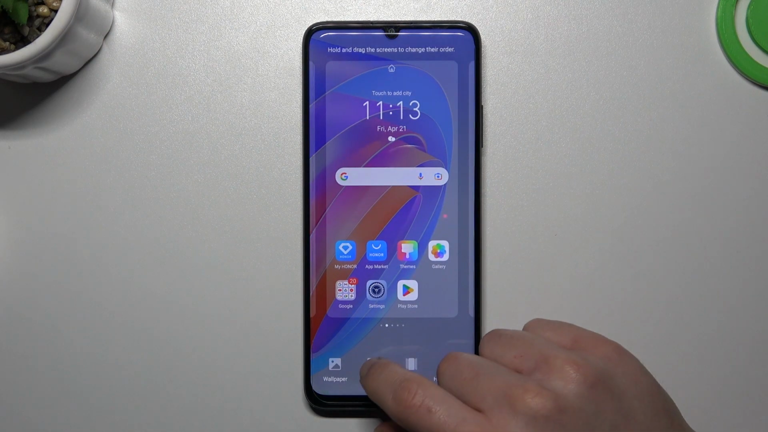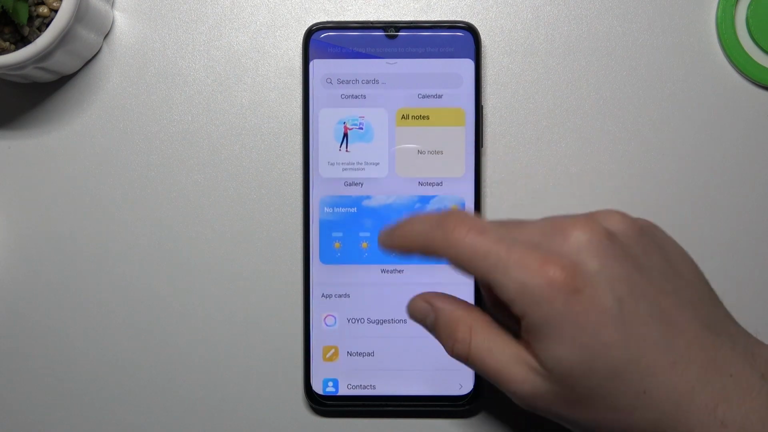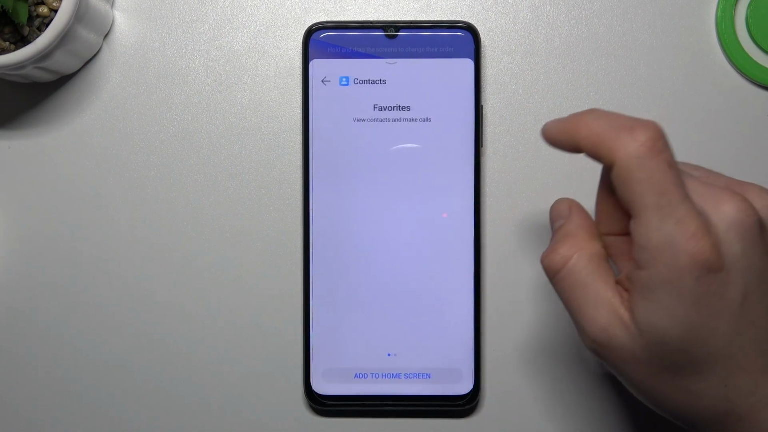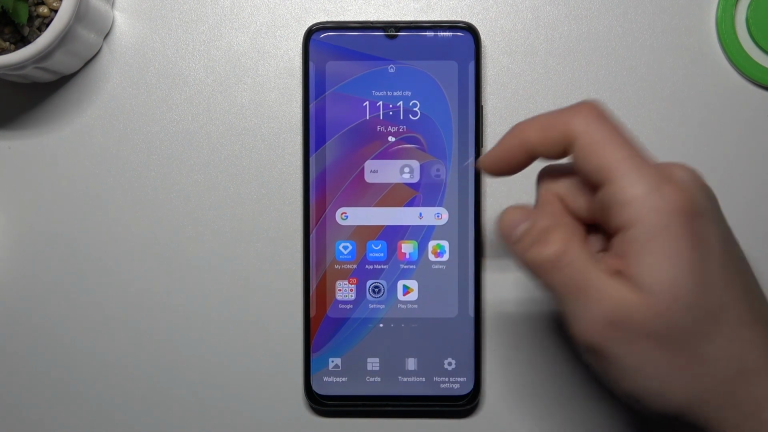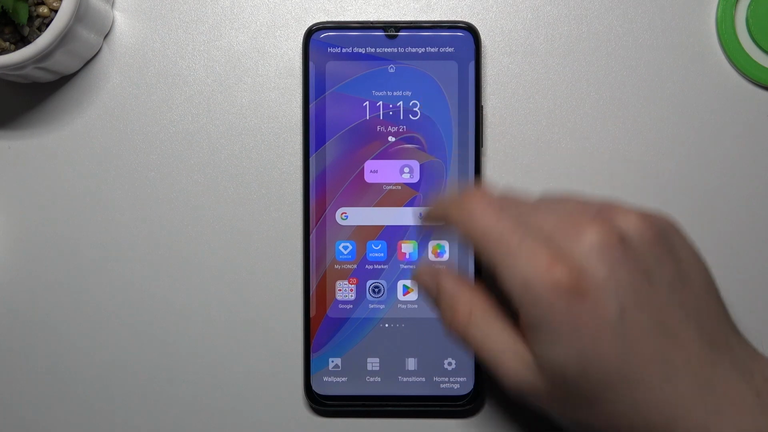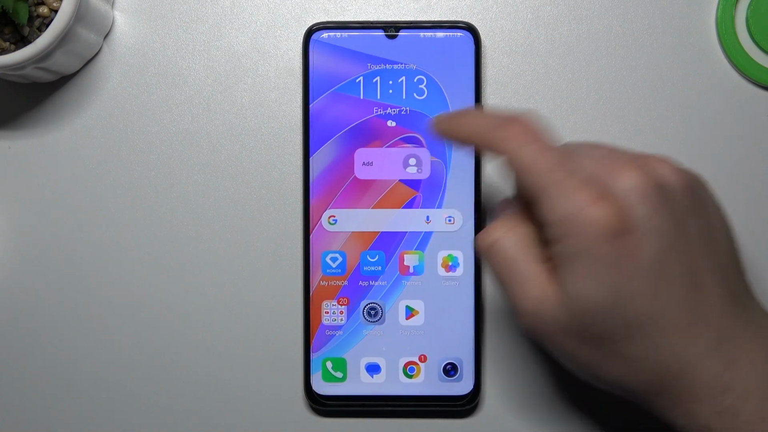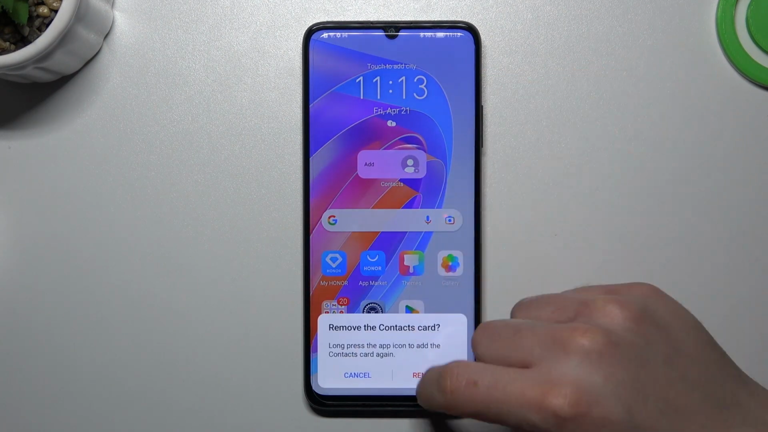Okay, the next one, cards, it's a widget. So if you want to add any, just hold the finger on it, or before that, expand the application that you want, like this one, and hold the finger on it. Choose the place for it, click on the home screen back, and that's it. Now we have a widget. If you want to remove that, hold the finger and choose remove.